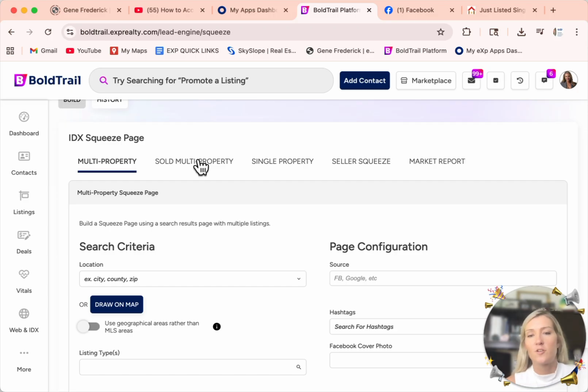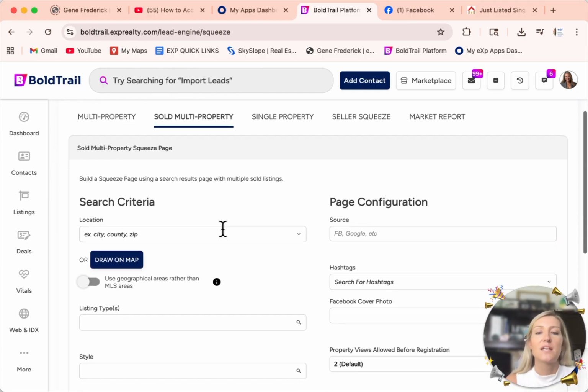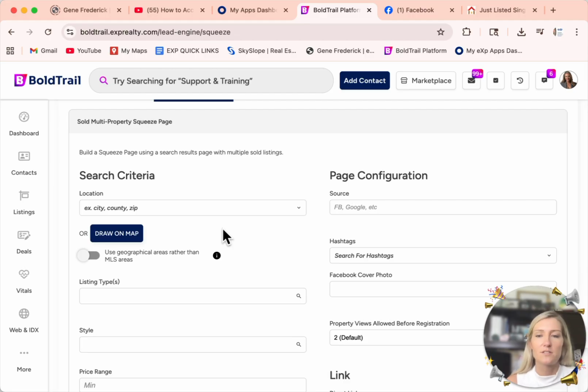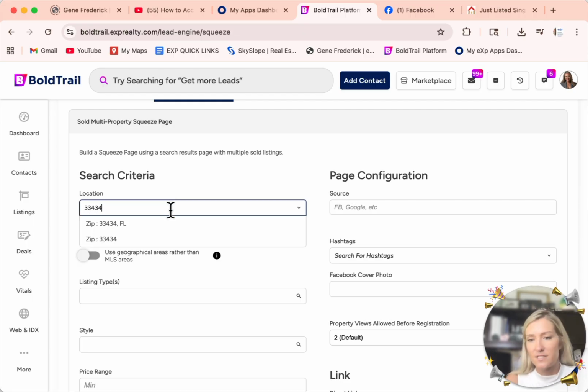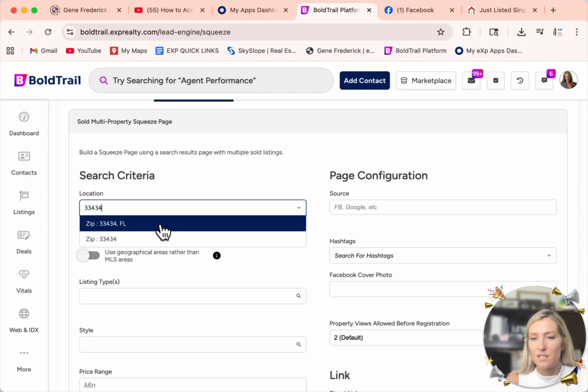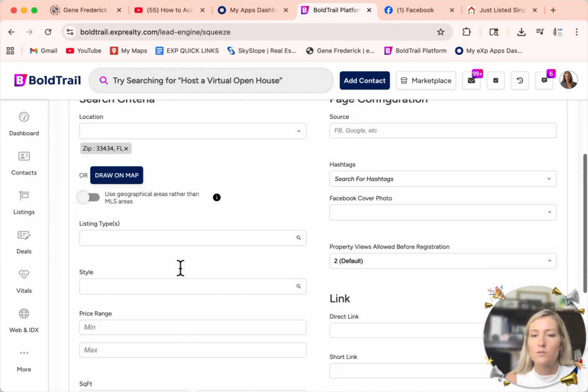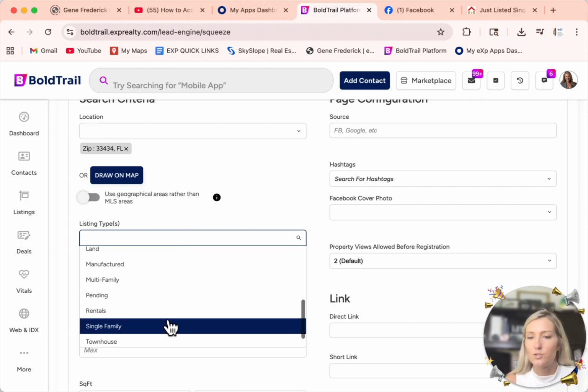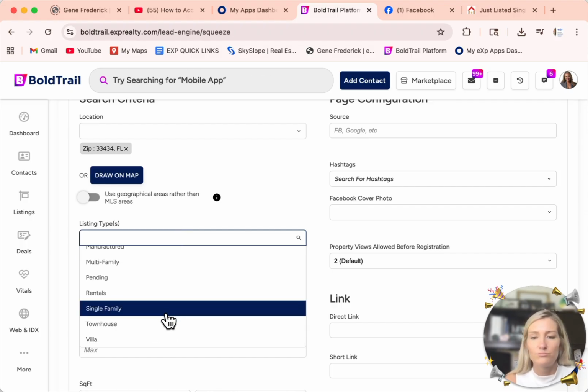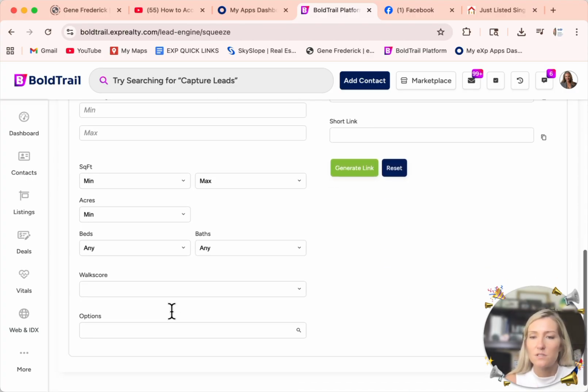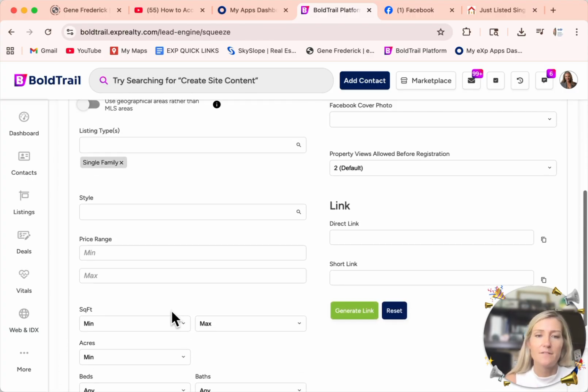But I want to jump over to the sold multi-property squeeze pages. This is the last of all the different types of squeeze pages that you can build. But again, it's a really cool informational site, especially for people that live in specific neighborhoods. So I could do it by zip code, for example, and do this zip code. Do listing types. Let's do single family homes. I could do condos, all sorts of stuff.